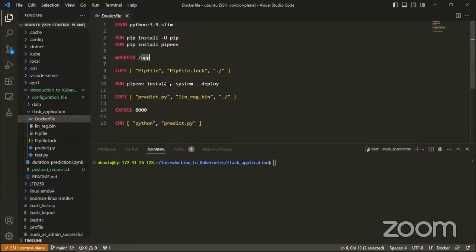So let's just look at it like what Docker is doing for me. This is the container, and this is my own local directory. I have created all these files here. I'm starting from this image, and then I install these two packages inside my container. I make up my work directory. I copy these guys into the root directory, and then I run pipenv install --system --deploy.